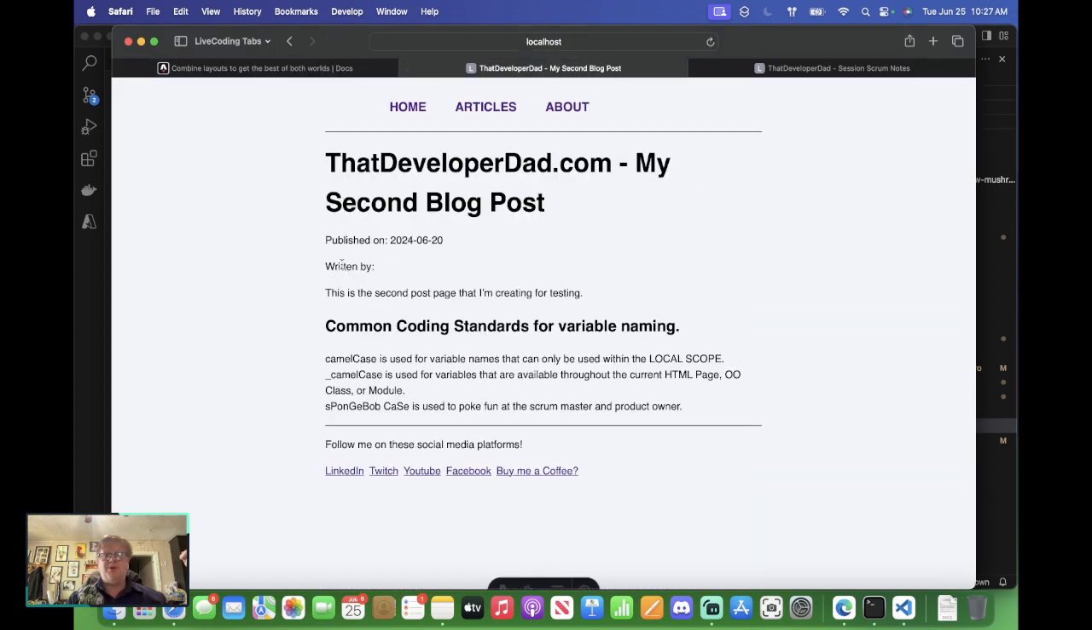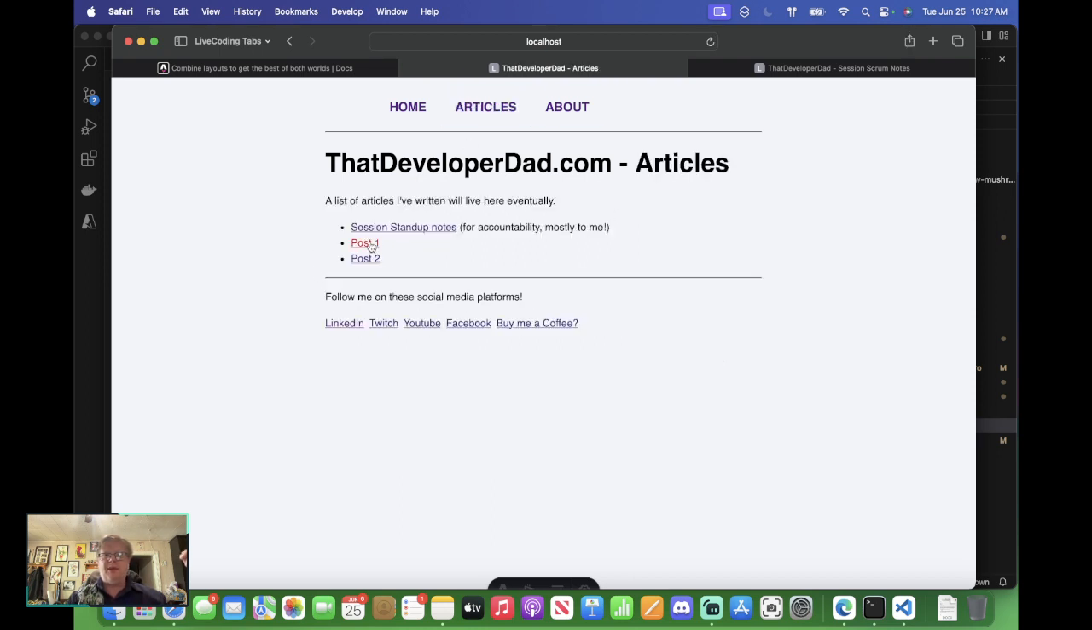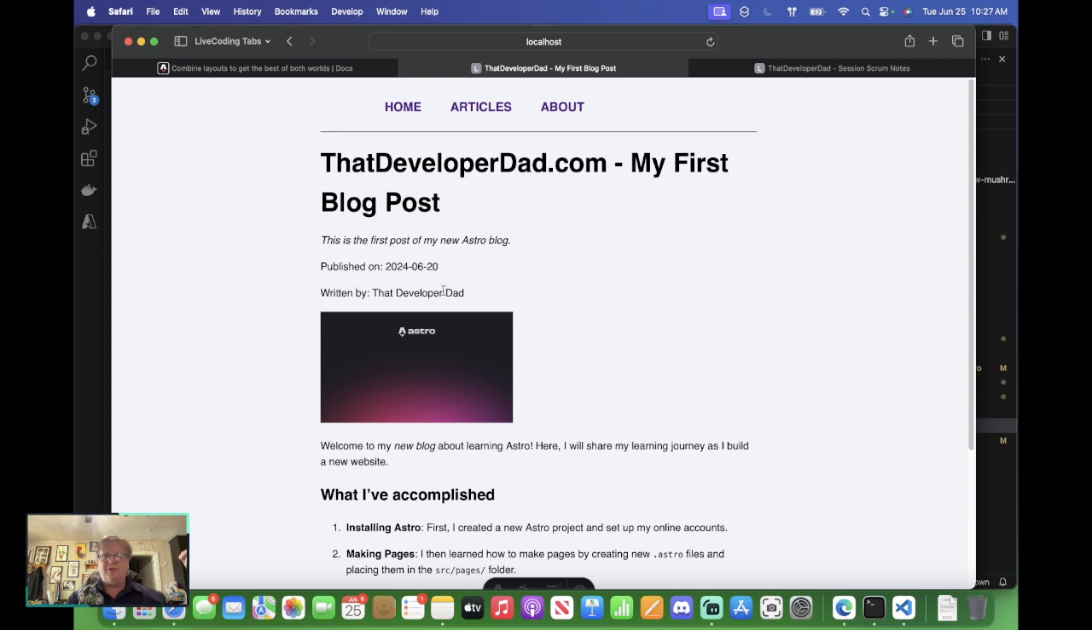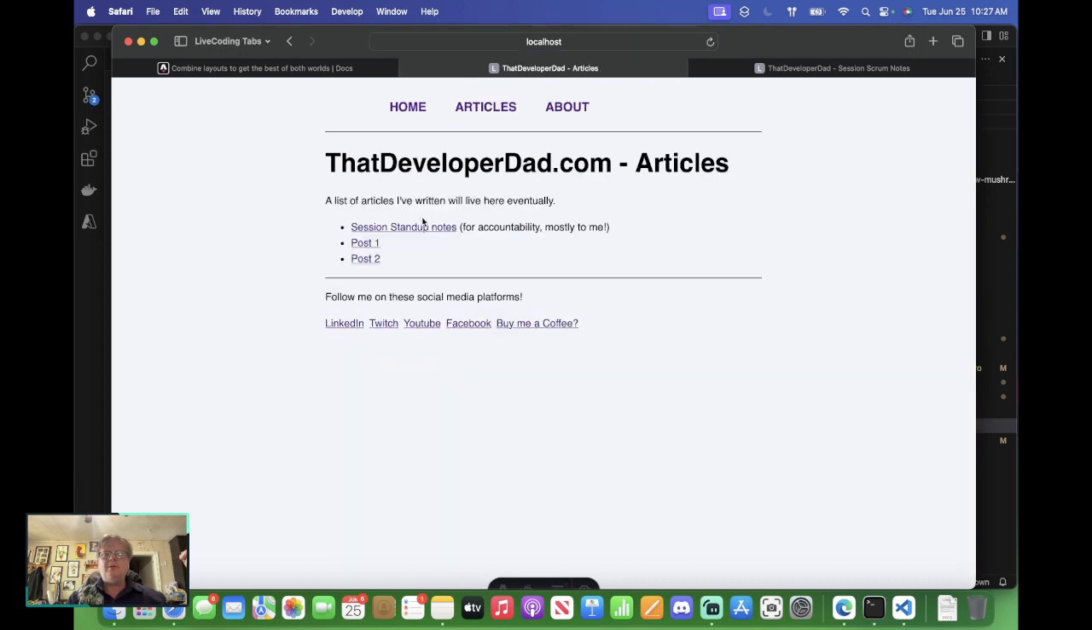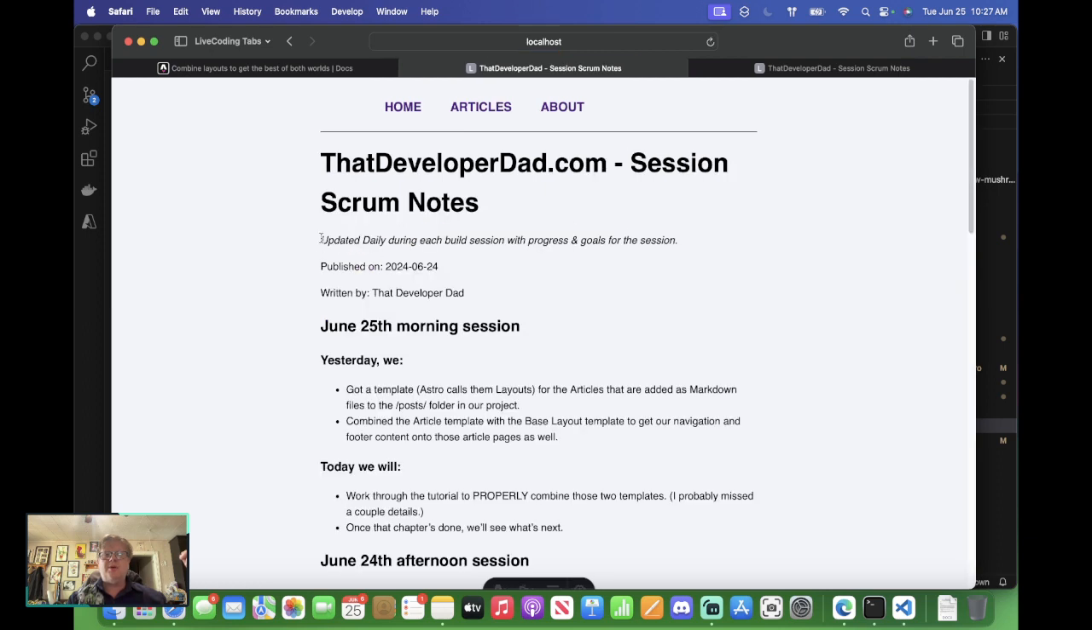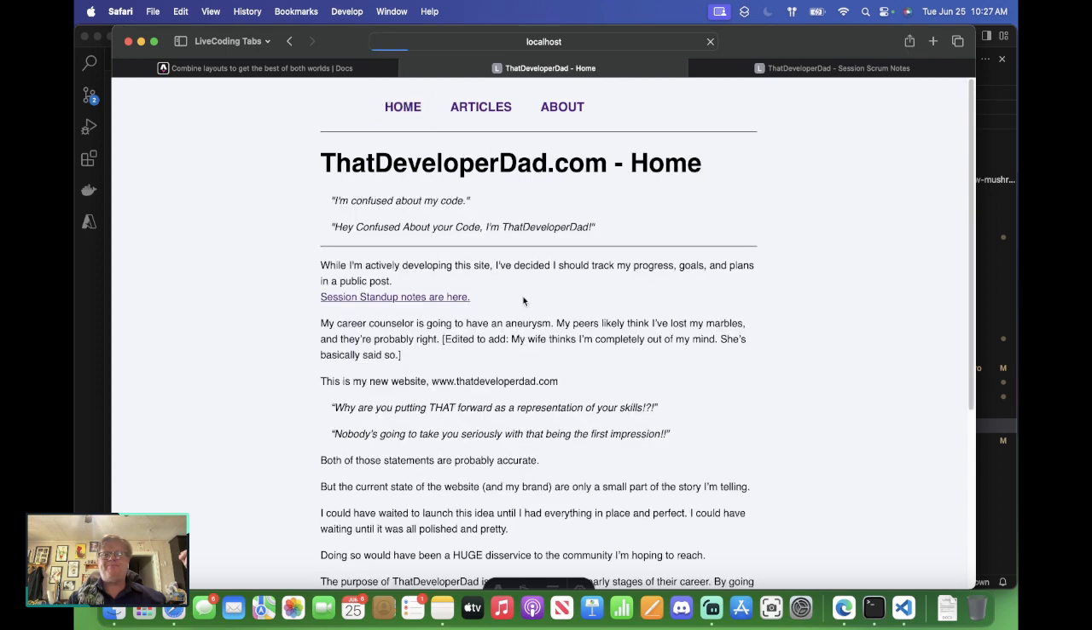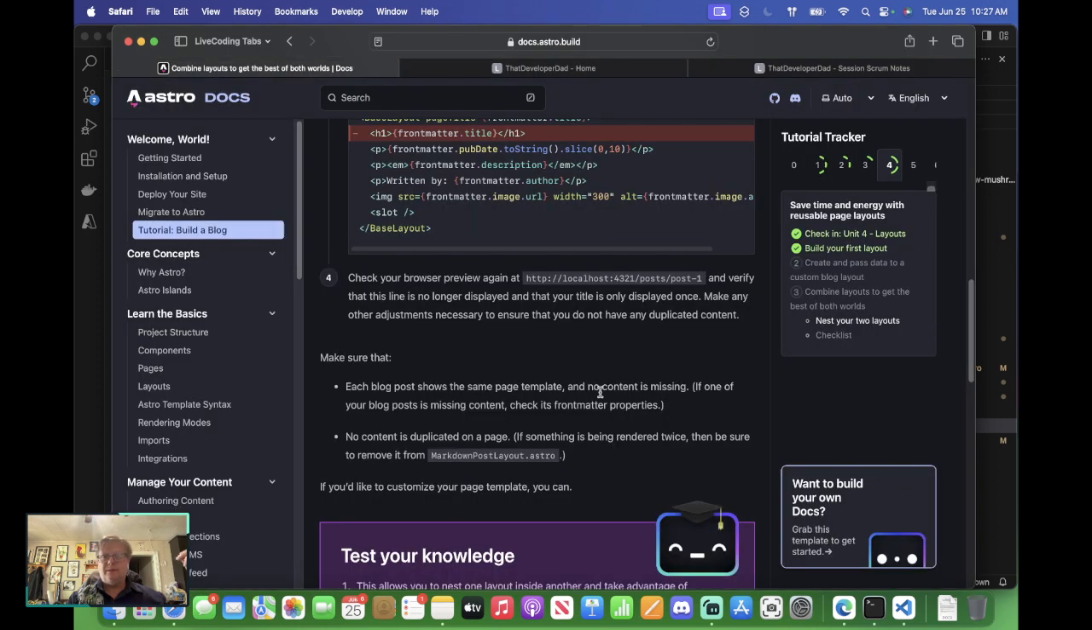So blog post 2, we see written by is blank. There's no description. Having to go back to articles is getting kind of annoying, isn't it? Here's the description for post 1 and our stand-up notes. There's that. All right. So we've done all that stuff. No content is duplicated on a page.